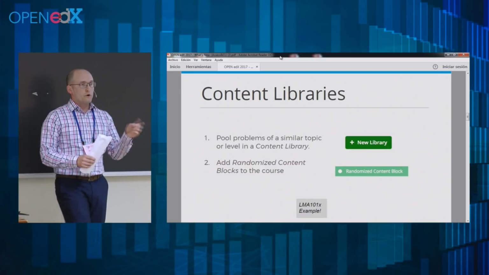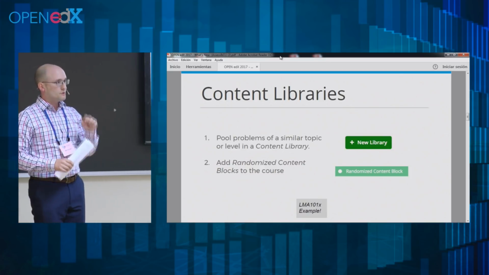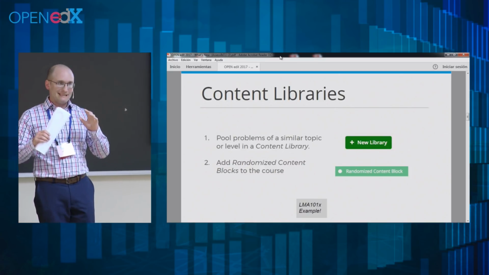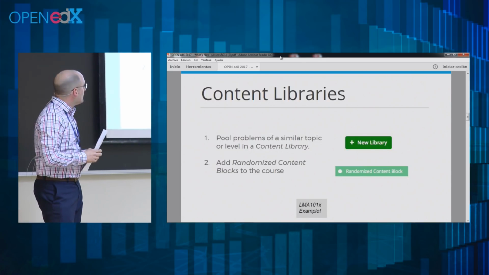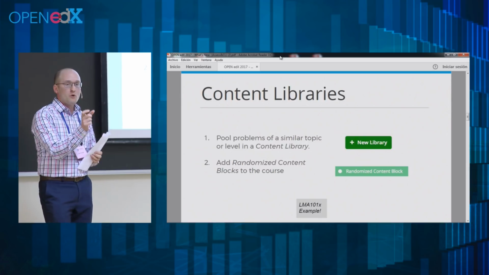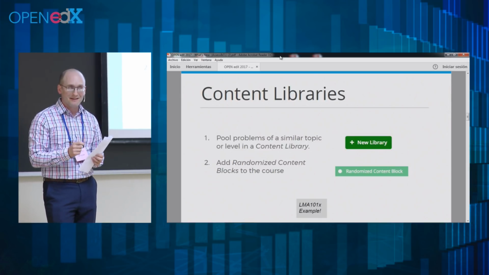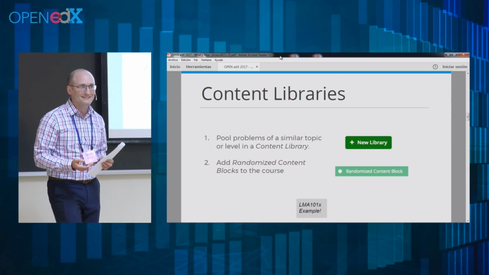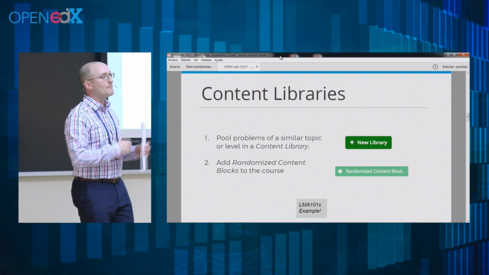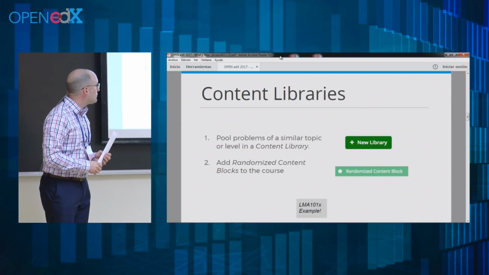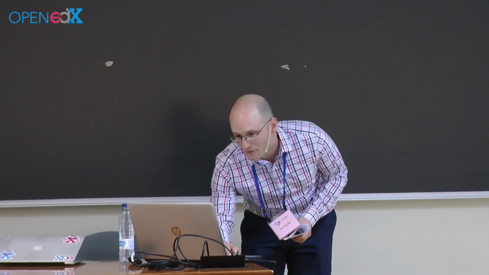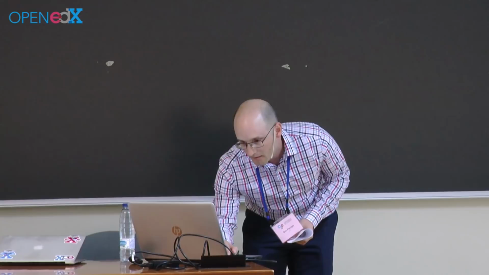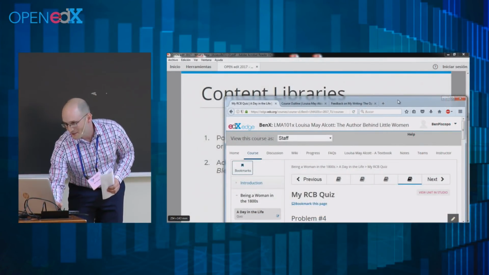So we're creating a content library in Studio, but that's not really the end of it, right? Within your course outline in Studio, you'll need to create a component called a randomized content block. It doesn't really roll off the tongue that nicely, but it is something that you've got to remember if you're going to use these. I do want to show you just an example of what that looks like in a course that I created. It's just a sandbox course, so don't get too excited.